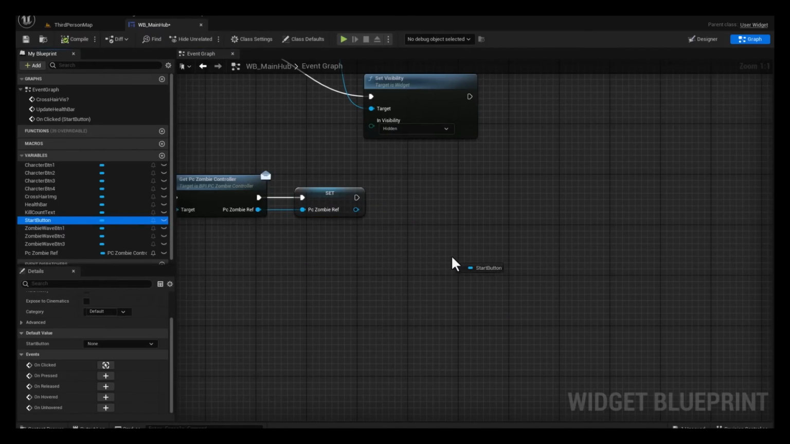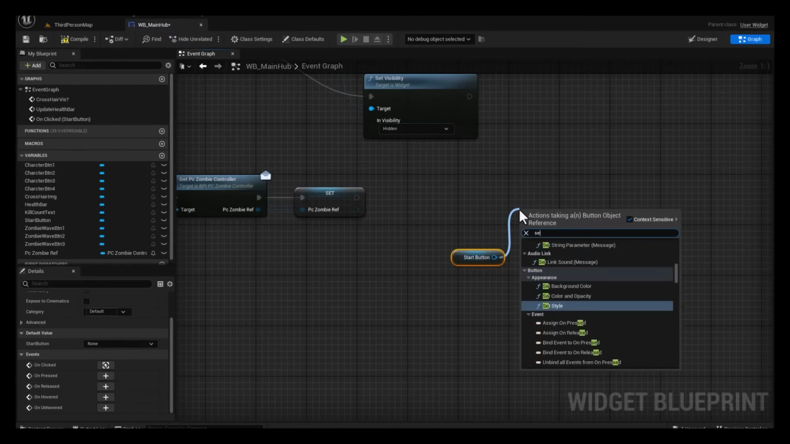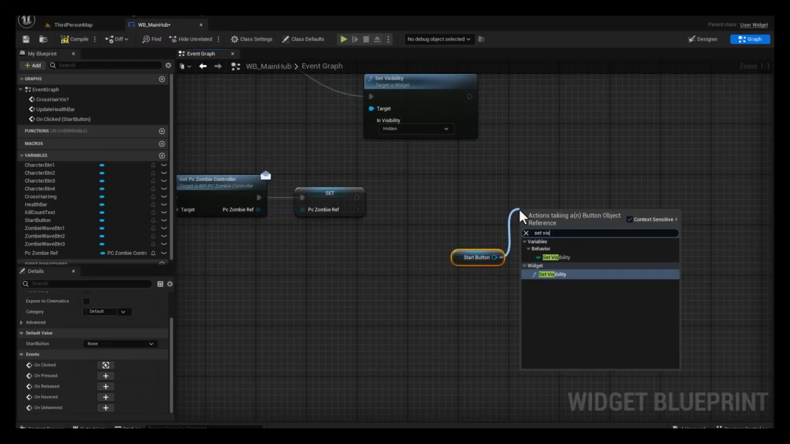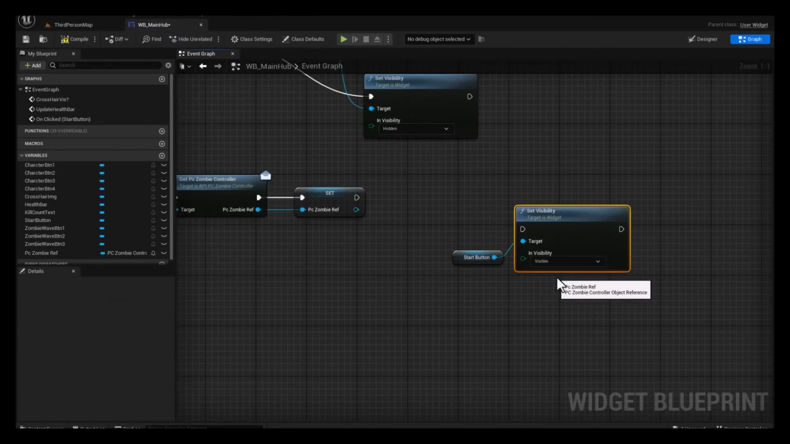Now, we're going to need to grab the start button variable again. We definitely will need it. And we're going to get it. And what we're going to do is set the visibility to hidden. So once we execute this code, we're going to set the visibility.